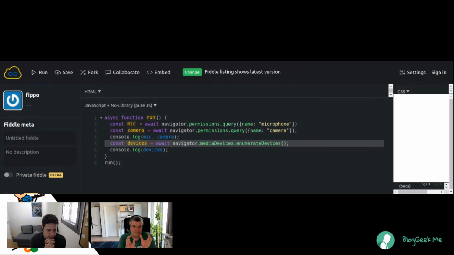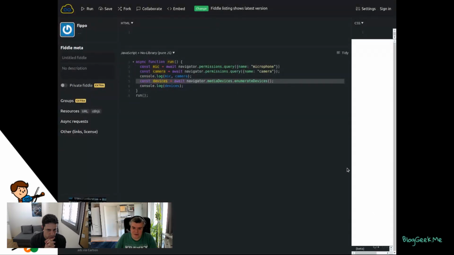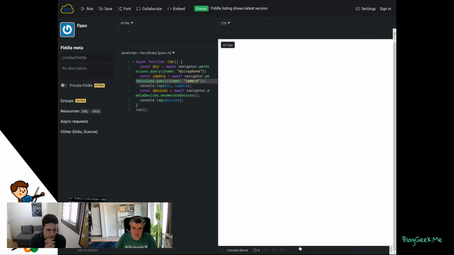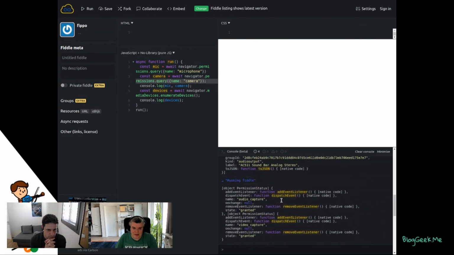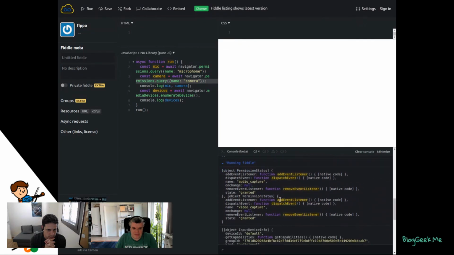So if we look at the, oh, shoot, it is not sharing the console. Well, then we need to do this. This is the result from the permissions API. And this is audio capture, and the state is granted, which means JS has permission to access the microphone. Same for video, state is granted. So we're good there.